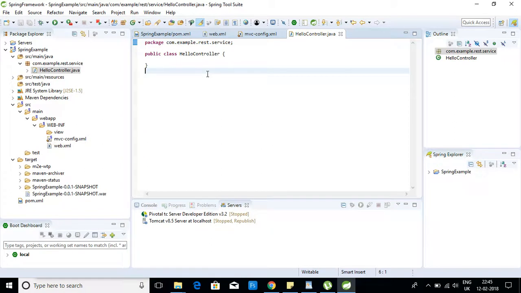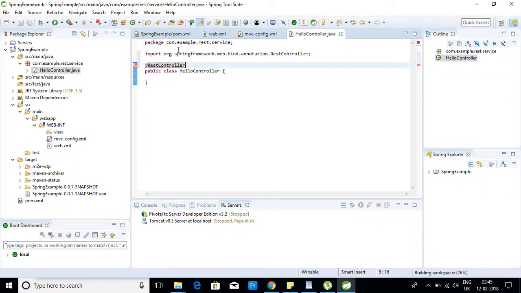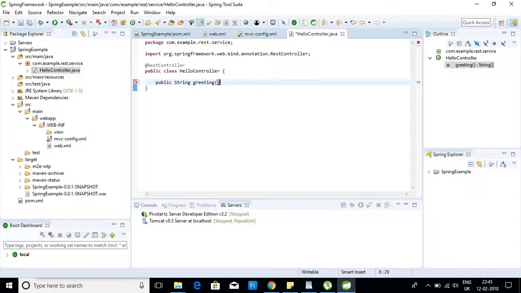In order for Spring to identify such a REST controller class, we need to add the annotation @RestController. Now we have added a REST controller, then we will add a method. It will return us hello.